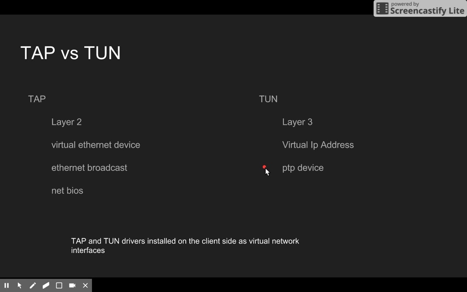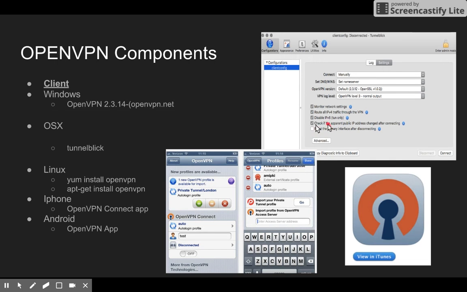TUN, layer three, actually uses a layer three level connection. So maybe when you use layer three, you would connect to a different subnet on the same local network, but you wouldn't be broadcasting layer two packets and stuff across the network to the VPN device. It would exist on a different virtual LAN of the network.